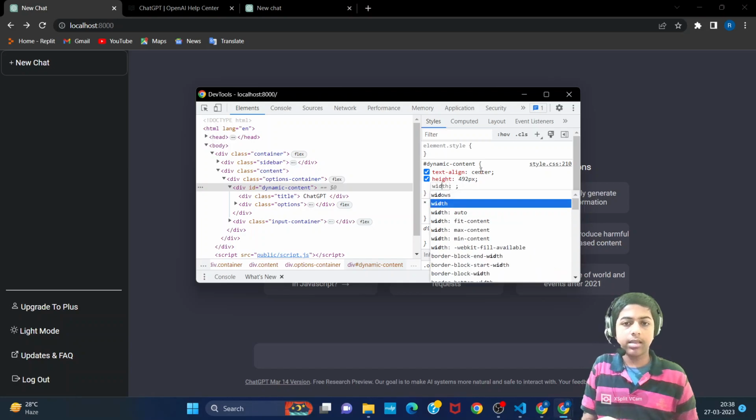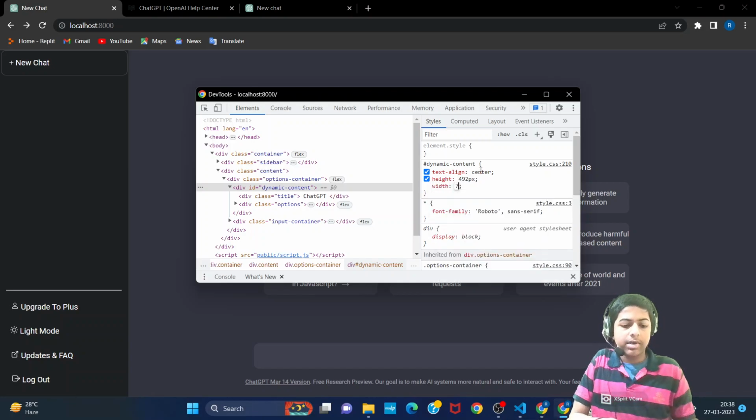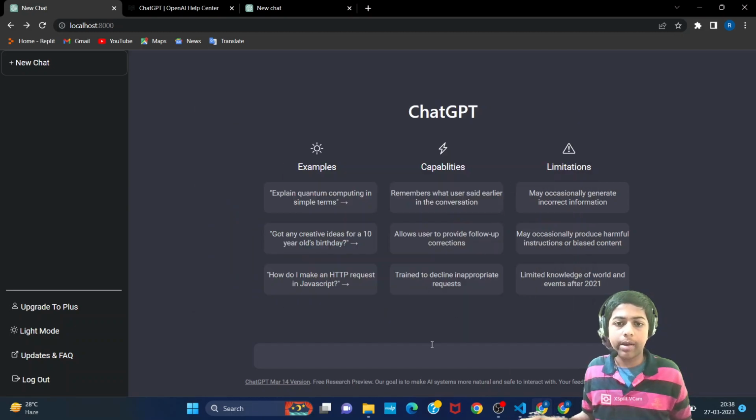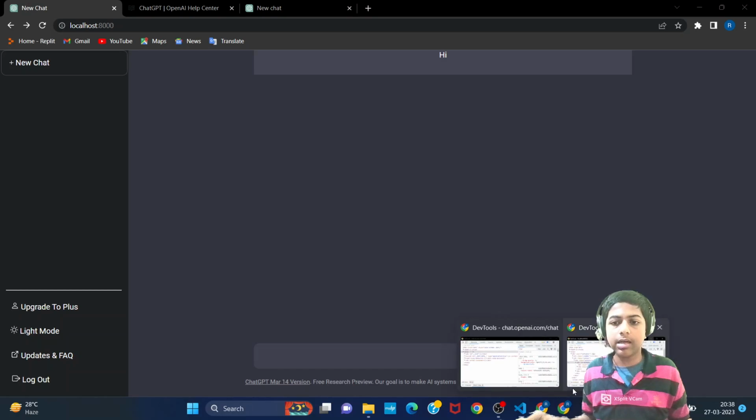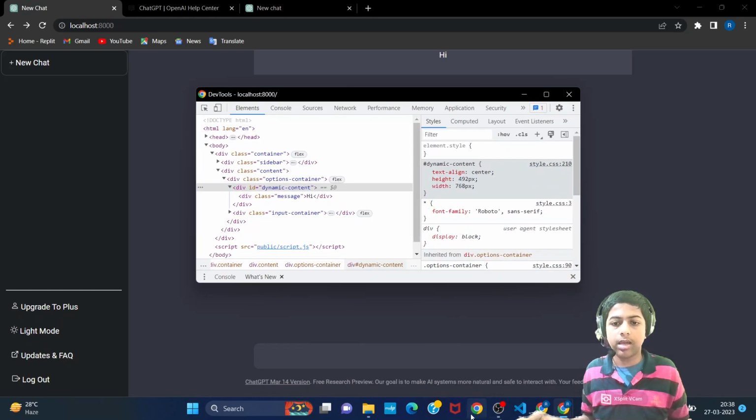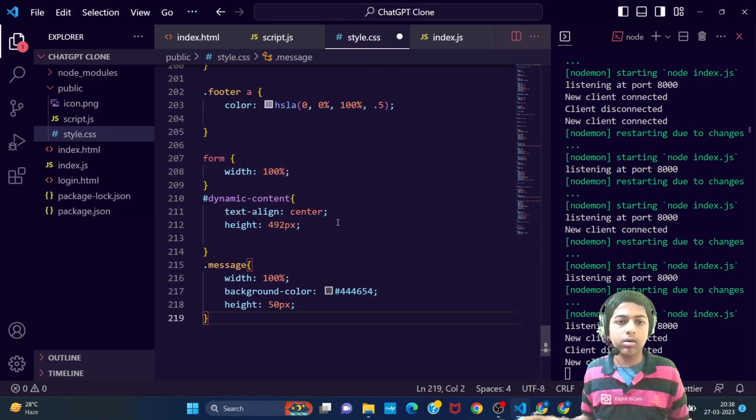So if I give width 768 pixels, press enter. Now if I go back here, write some message like hi, press enter. Now you can see the width is 100%. So that's 768, right? Now we are going to go back in my VS Code.